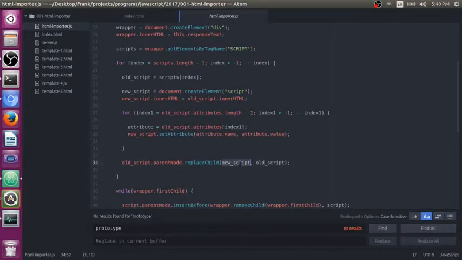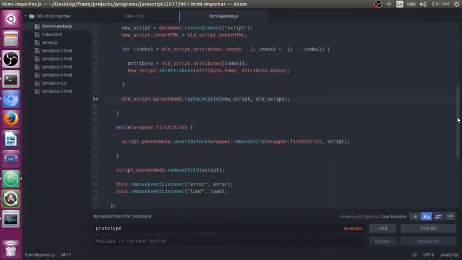Seems a little redundant, but by doing this, it will prompt the document, or the DOM, to execute your script tags, which is completely necessary to do. And this will allow you to execute your templated script tags without using eval, which I guess has security risks attached to it. So you want to avoid that.